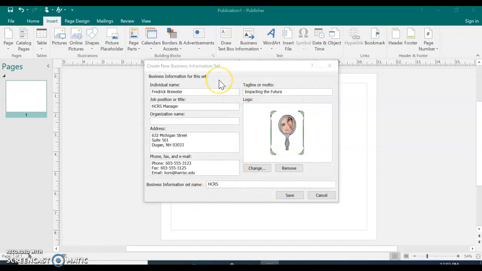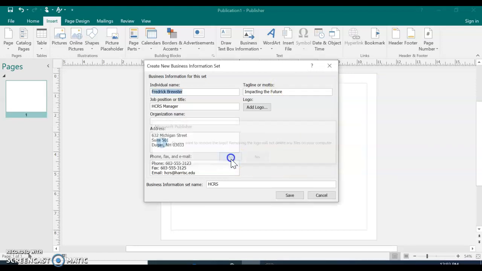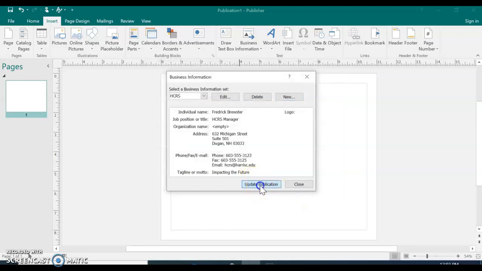So we'll continue in the business information, filling in the information for individual name, job position, organization is left blank, the address, phone, fax, and email. The tagline is Impacting the Future. We are going to remove the logo, no logo. And then the name of this will be business information set name HCRS. Click Save, update publication.